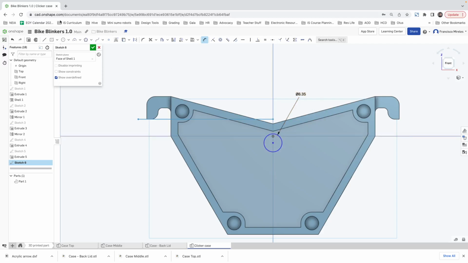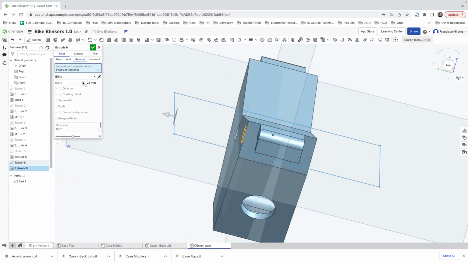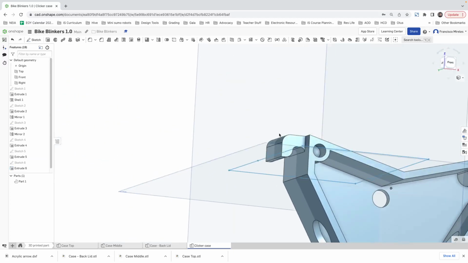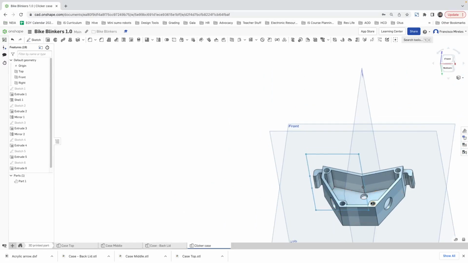And it gives you the dimension in millimeters. So here we can just, I don't know, 2.5. I think that's good. And then we can just cut, remove, through all. There we go. And now, what time is it? Okay, we're good.